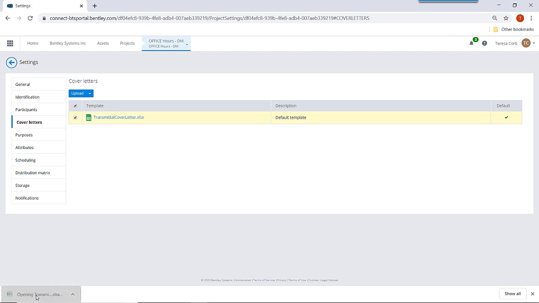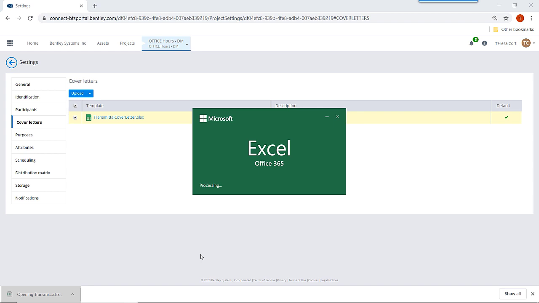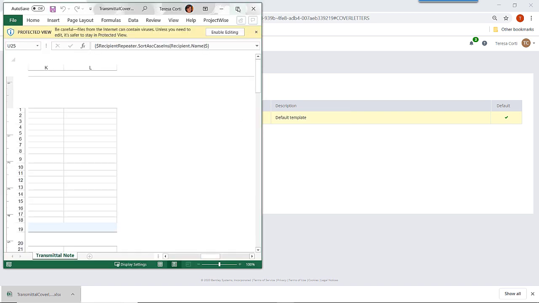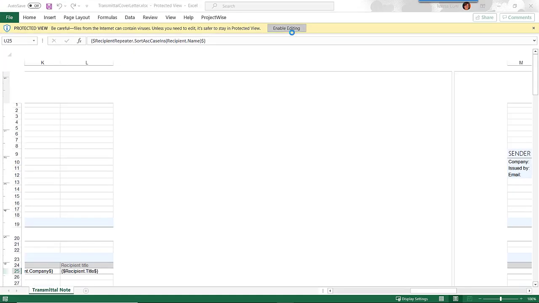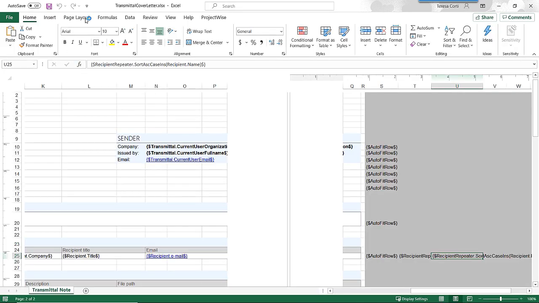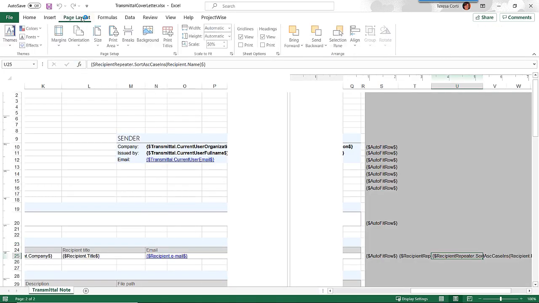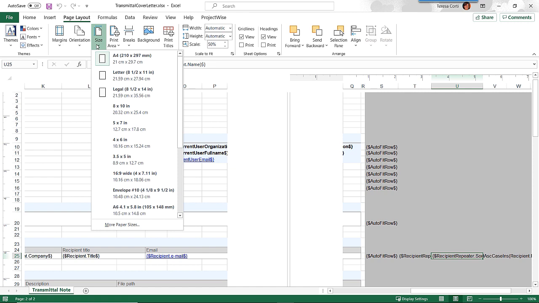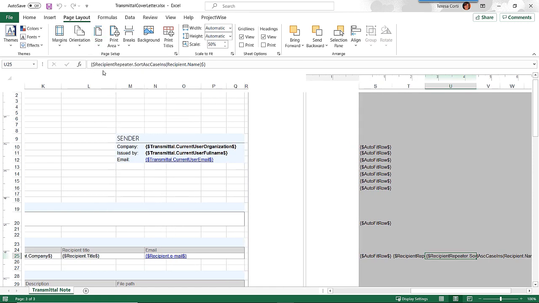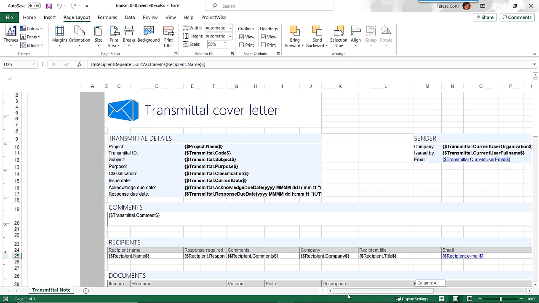You will open the Excel file, and for example, here the size is wrong. It should be letter. That's it. So, for example, you can change here your logo and the name of your company.